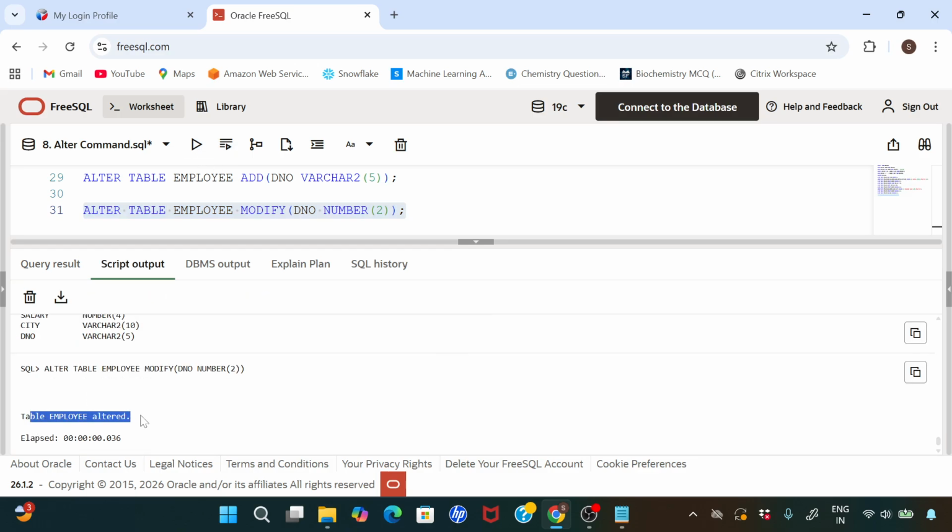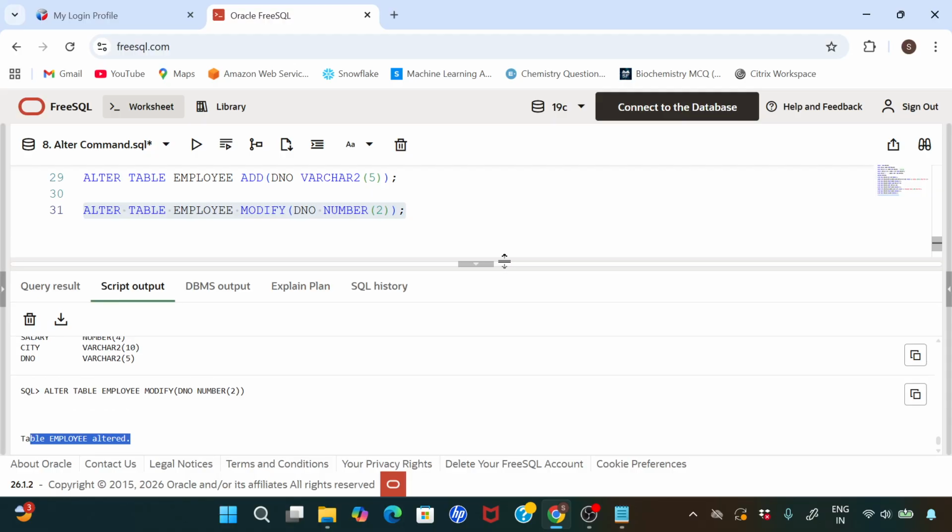See, there is no issue, right? It is altered peacefully because there is no data. When you're making the changes, it actually looks at what data it has and what you're trying to change. Because it has no data, it has no problem in changing anything, right? Now, the question is, what if it has data? Then how will it act?